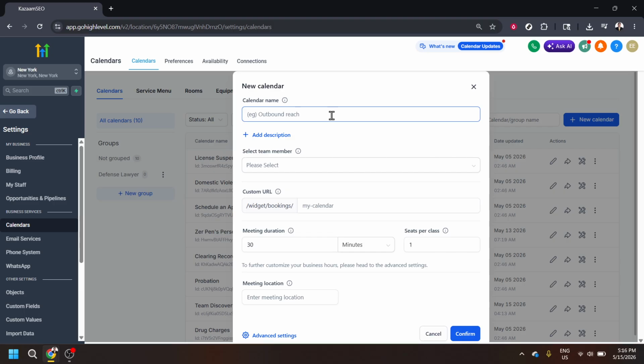Now add a calendar name. Pick a clear, descriptive title that your team and your clients will understand at a glance. For instance, use something like Weekly Beginner Class or Yoga Level 1, Evenings. A specific name makes it easier to track performance and reduces confusion if you manage several calendars.